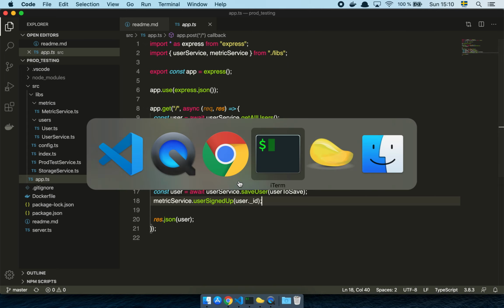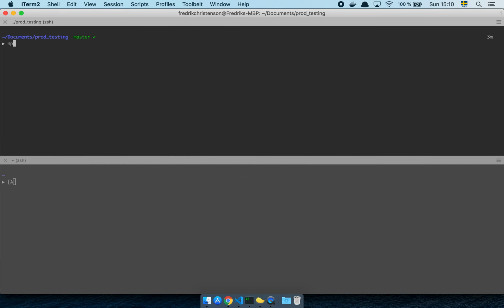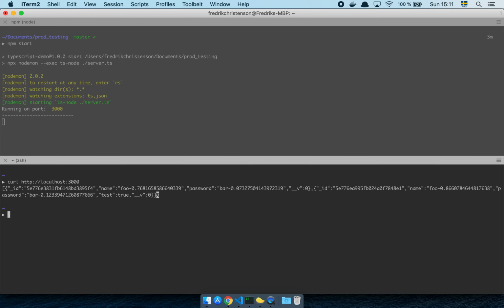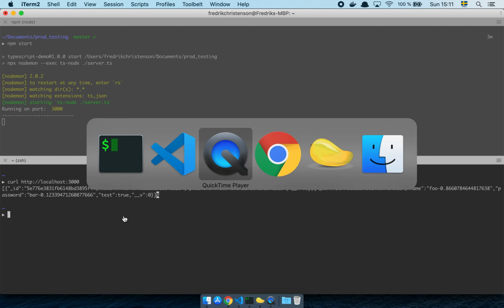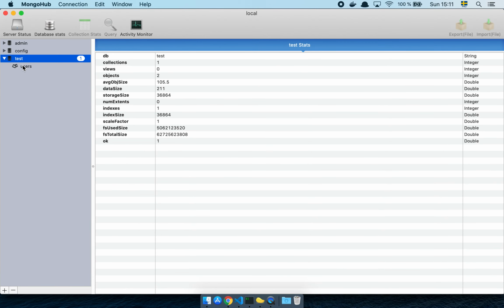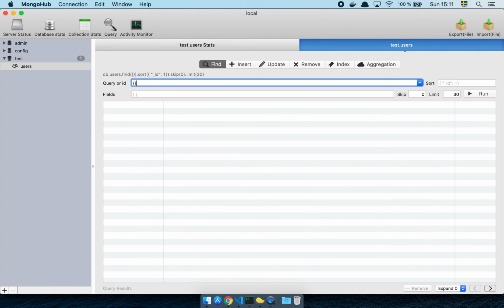So if I now go to my terminal here and I say npm start, let's do that, and then let's say curl http://localhost:3000. I'm going to get some records here, and here you can see a bunch of records that are in my database at this moment. I can also show you here in my little nice UI from MongoHub. It's a nice little application for us Mac users. So we have a few records here, right?